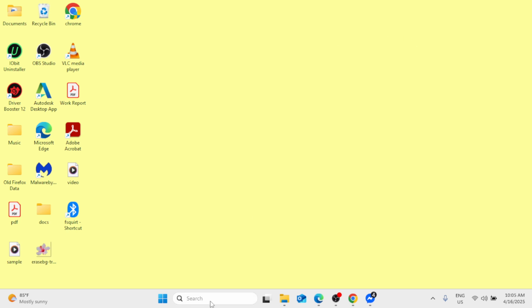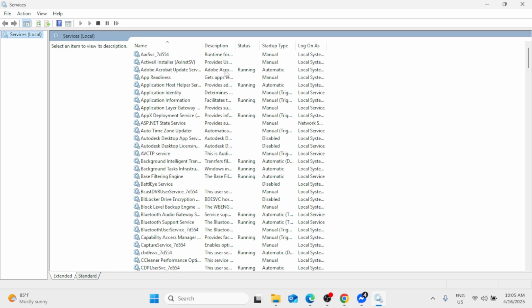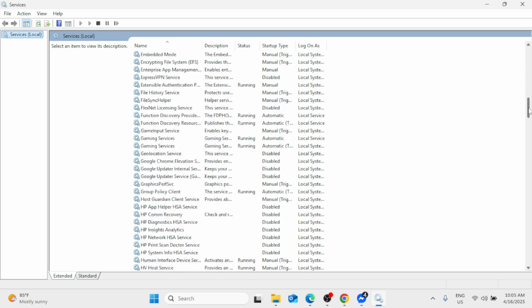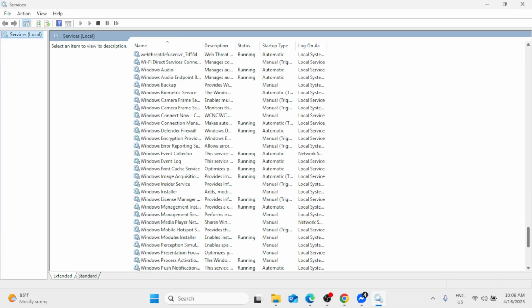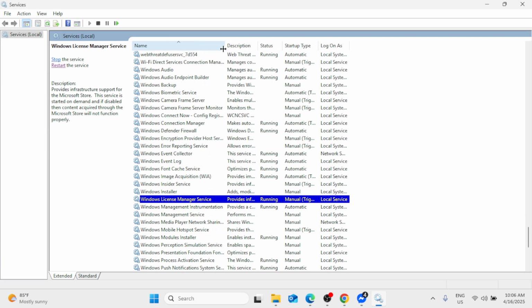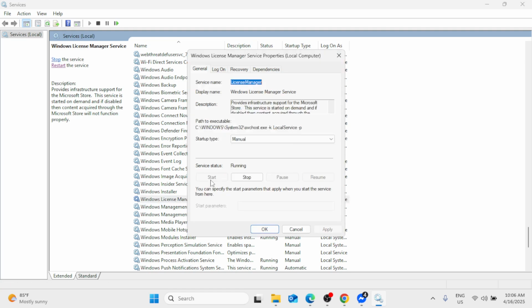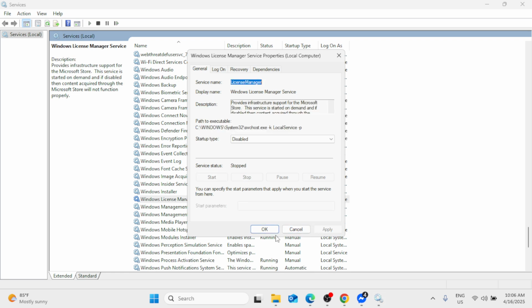So go ahead in the Windows search bar and type services. Now services will appear under the best match, then just simply click on that. Then scroll down to the W section and we need to look for the Windows License Manager. Now once you find that, Windows License Manager Service, make a right click, select Properties, Startup Type, change that to Disabled, click on Stop, Apply, and then OK.